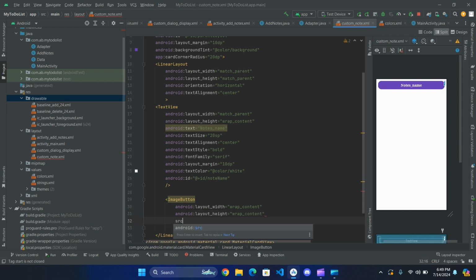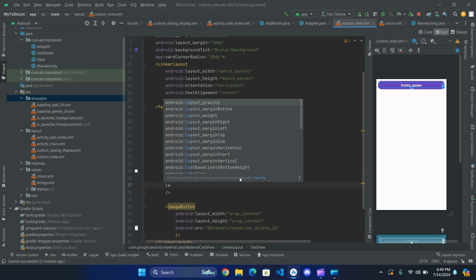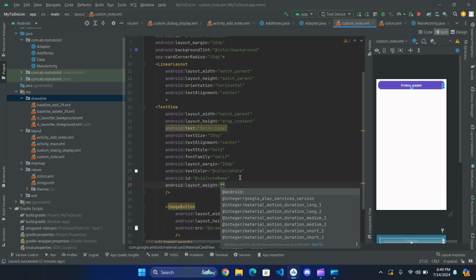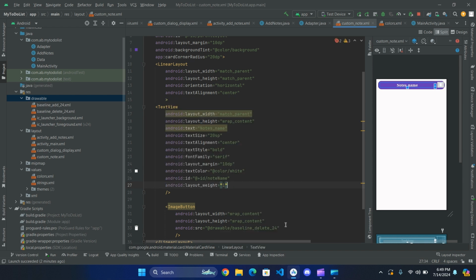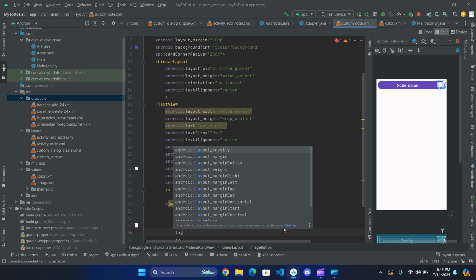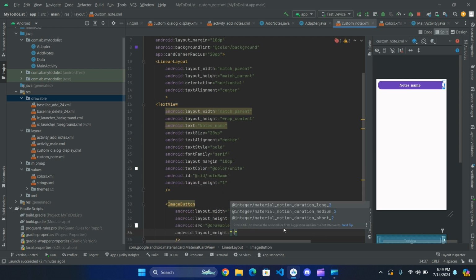Give it a source as delete. So as you can see, the issue is causing, so we will give layout weight, so it will contain more weight, and here we will pass layout weight as 2 or 3 or 1, and we will make it match parent, so it will align center, right? So we will do 3.